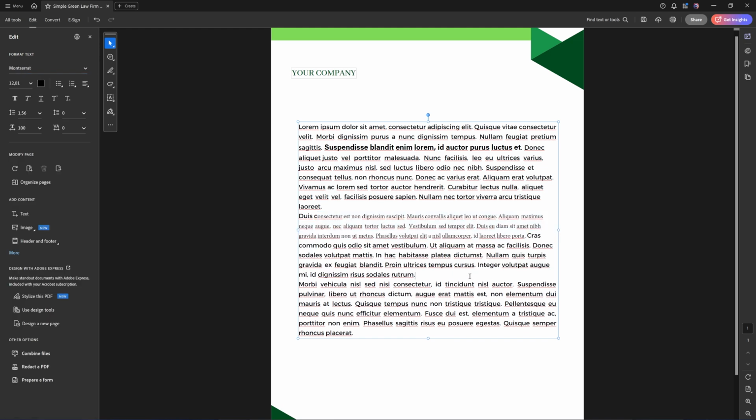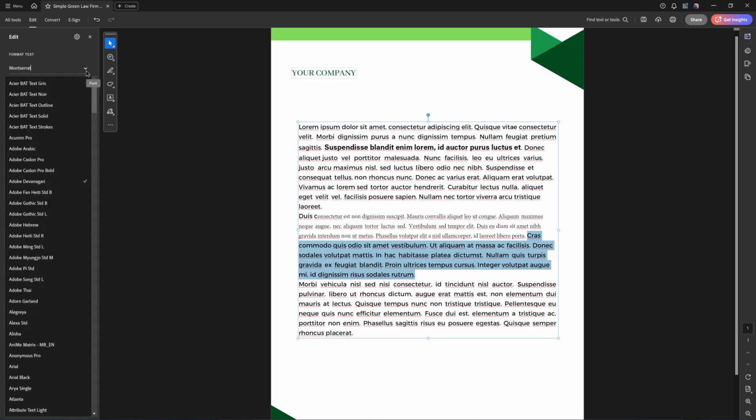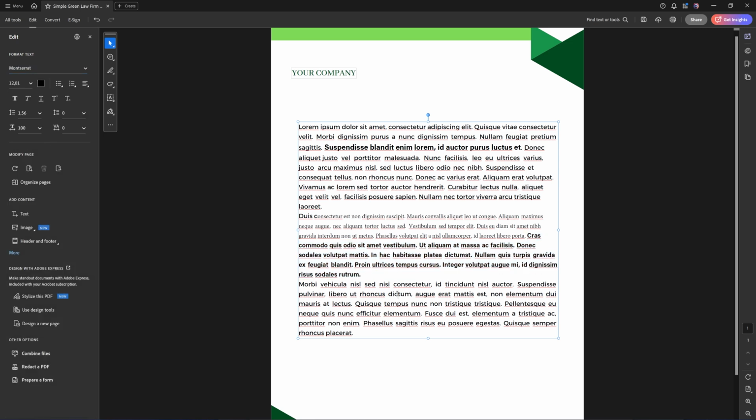Now, unfortunately, you cannot edit multiple text boxes at the same time. There is no option to do so. So you really have to select the text you want to edit and then edit that text. Can be a bit of a hassle when you're working on a multiple pages document. But I also made a tutorial on how you can set your default editing font.